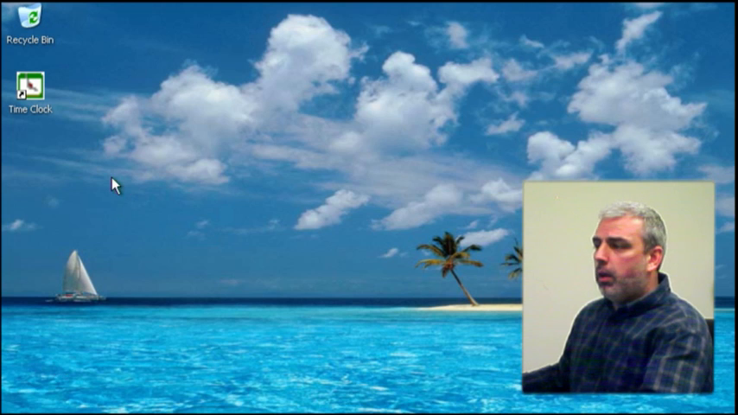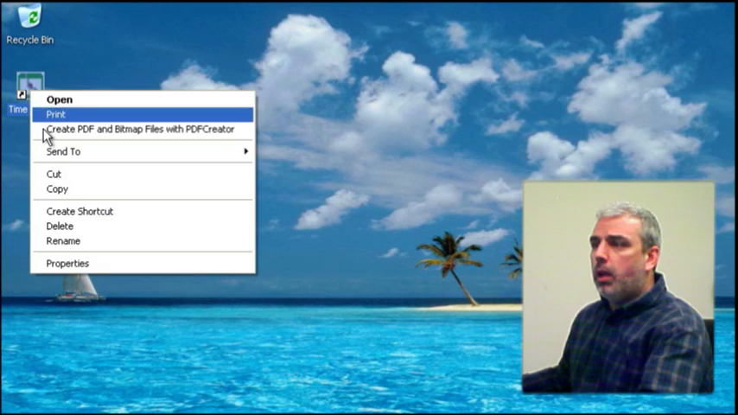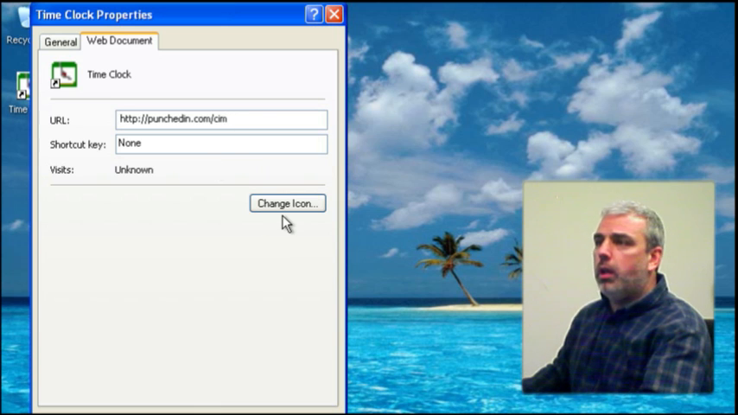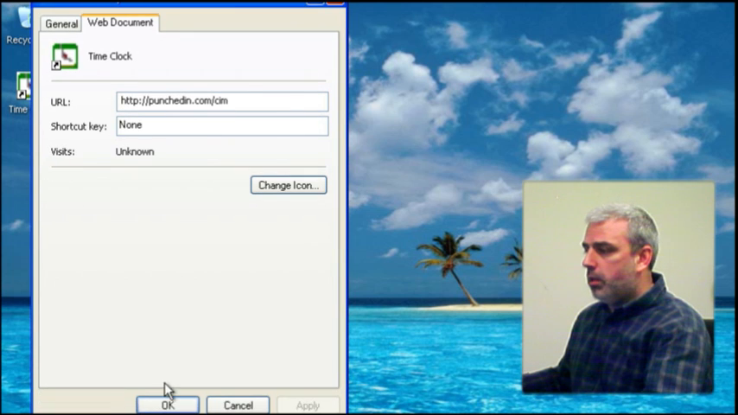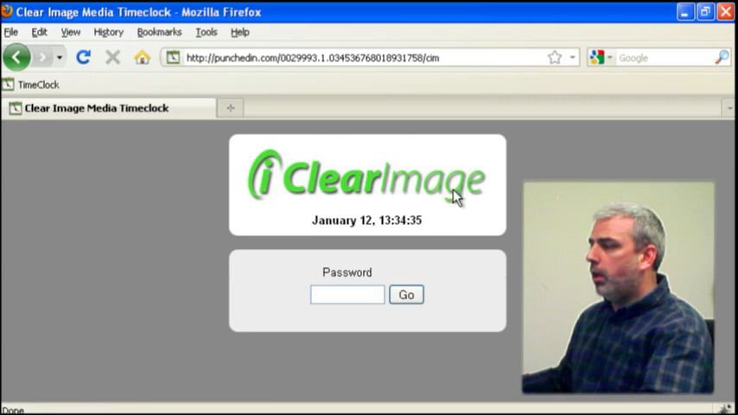Today I'm going to show you how to update any bookmarks to punched-in.com/your company ID. First of all, we'll look at Windows. If you have a shortcut on your desktop, you can update its URL by right-clicking on it and choosing Properties. Make sure that the URL in there is punched-in.com/your company ID. Once you make that change, you can say OK, and then it should take you to the direct link to the website.